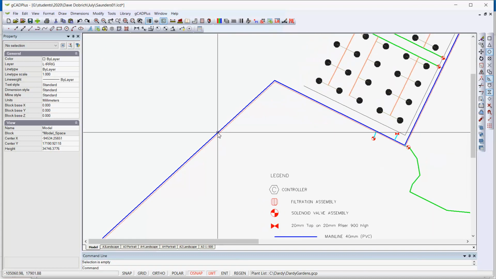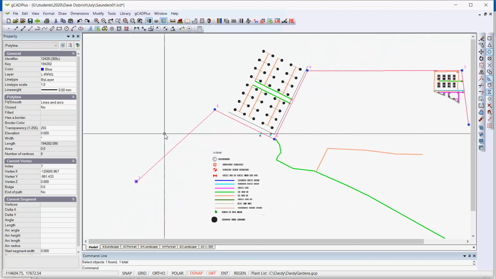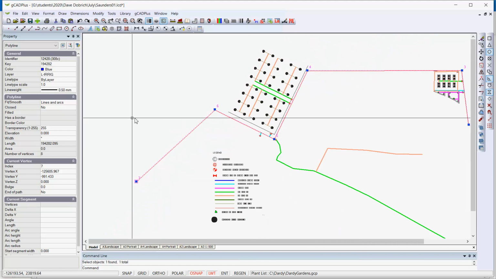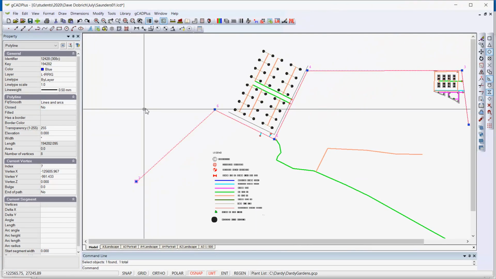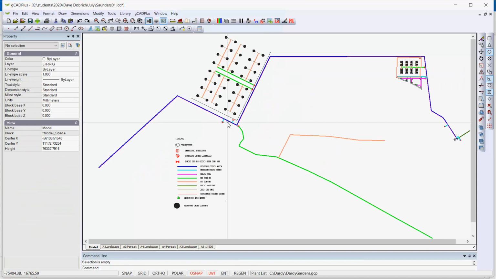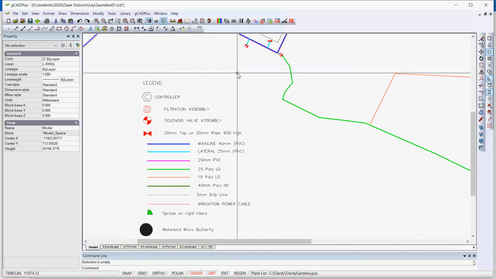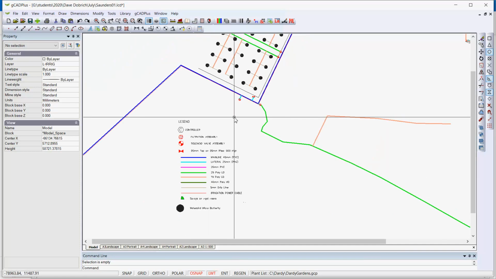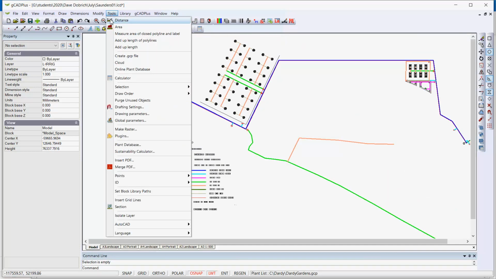If I select this dark blue line, it's a polyline and runs over a large part of the site, and we can get its length, 194 meters, quite easily by simply clicking on it and looking in the properties box. But if you want the total length of, say, 19mm polypipe, there's a tool on the Tools drop-down menu which says Add Up Length.